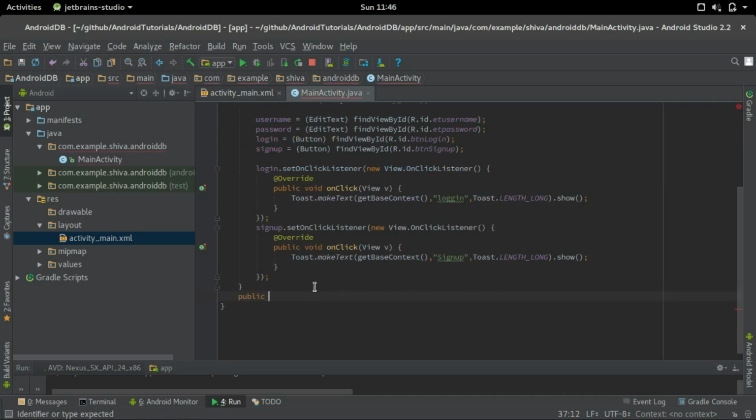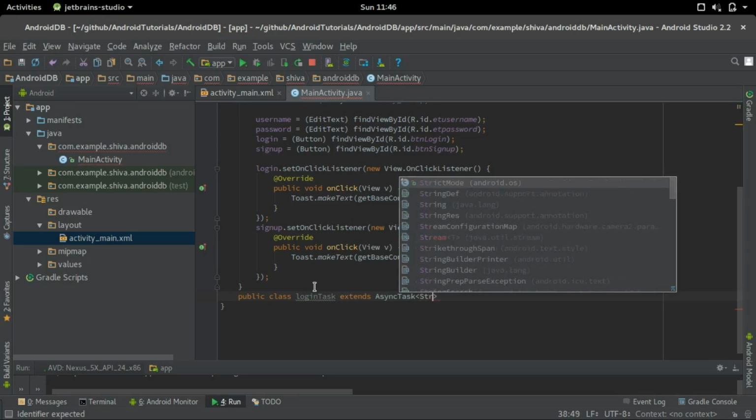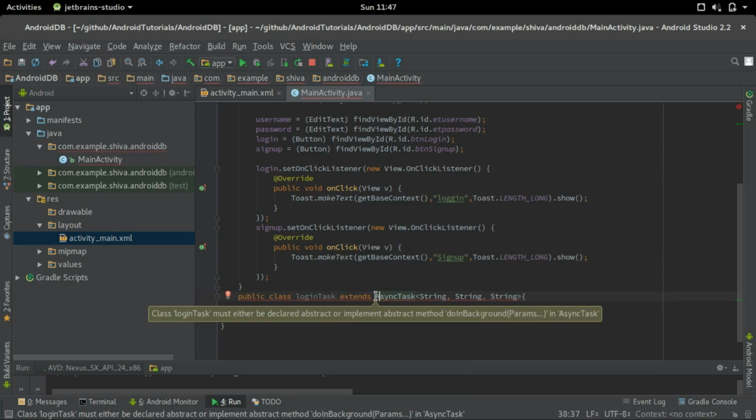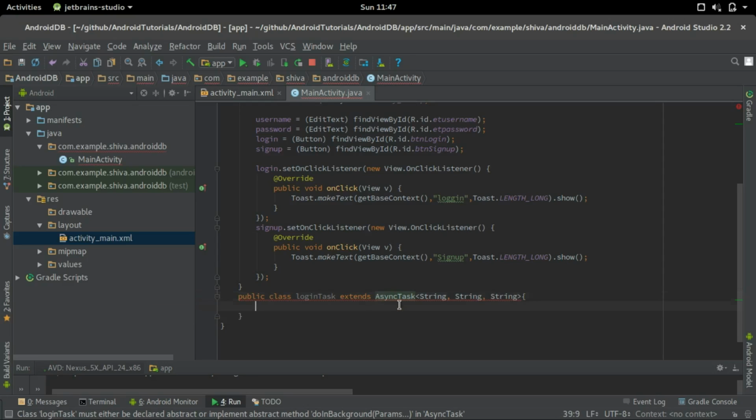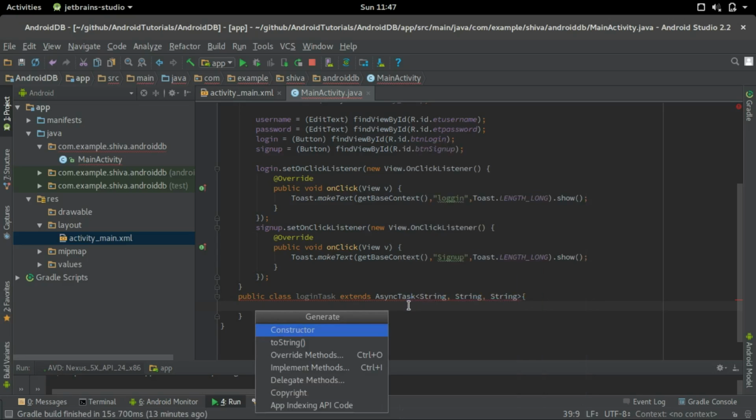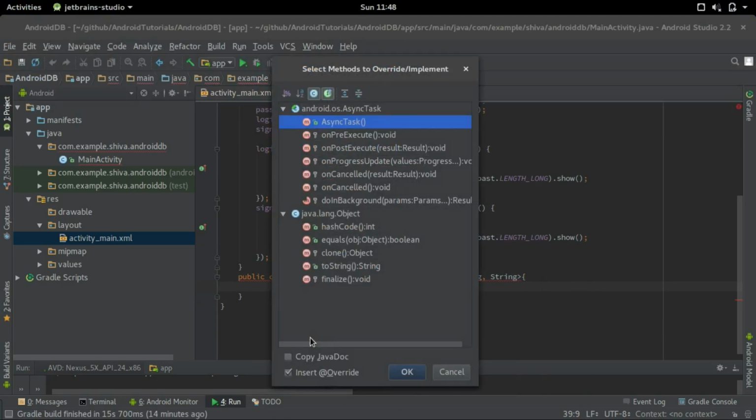So public class login task extends async task. So we should give it some parameters, string. So it shows up an error. The login task must be declared abstract or implement the abstract methods do in background. So to implement the do in background method, right click and click on generate. Override methods, execute, post execute, and do in background.